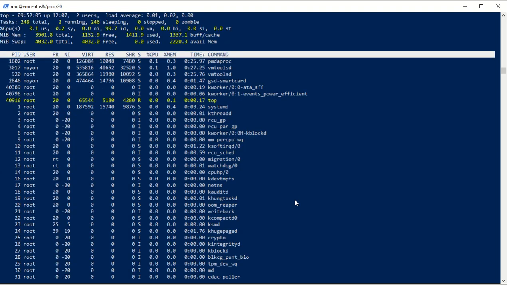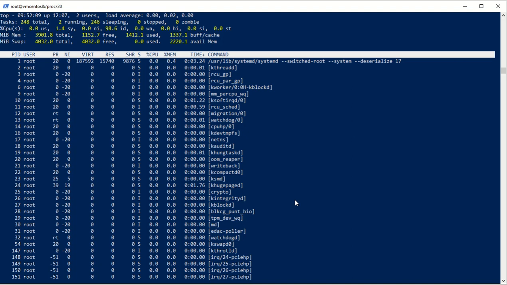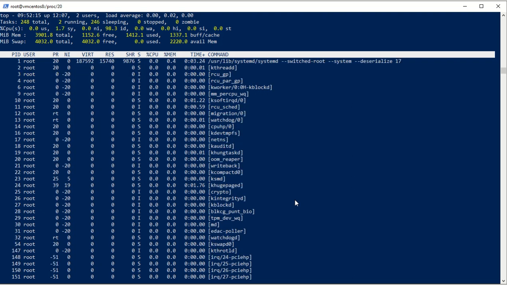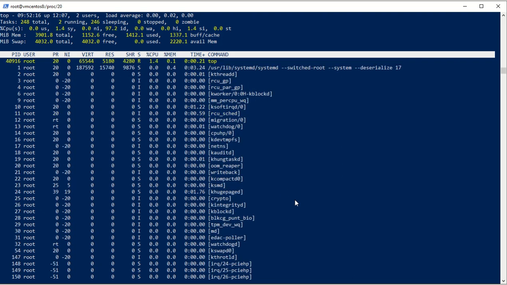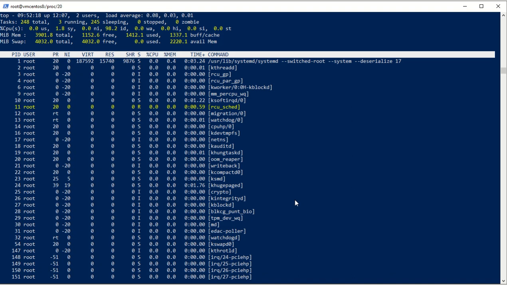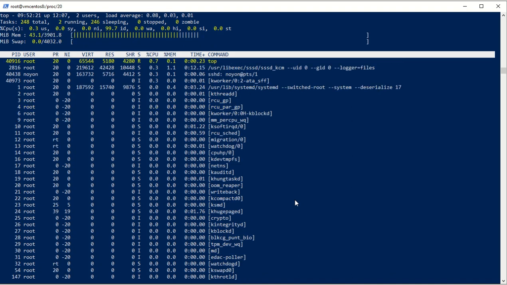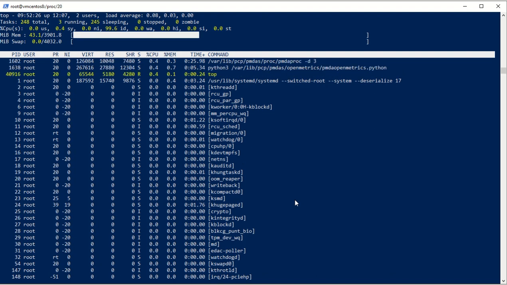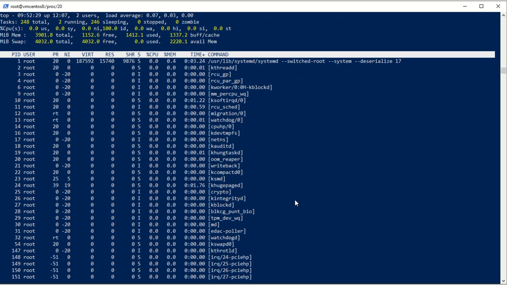So I'm going to press the C key quickly. Notice that as I'm pressing the C key, the output is changing. What about the M key? That's a visual change right there in terms of the memory. As I press the M key, it's changing the output.